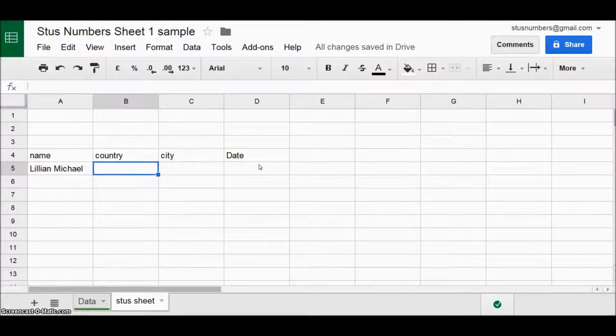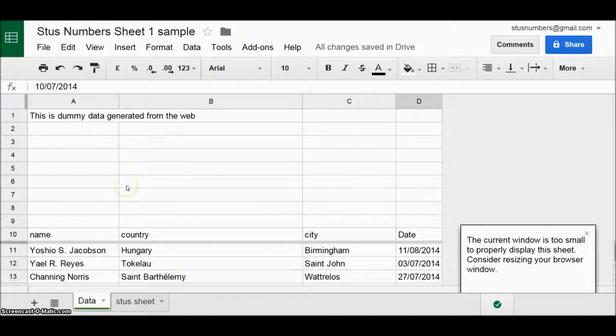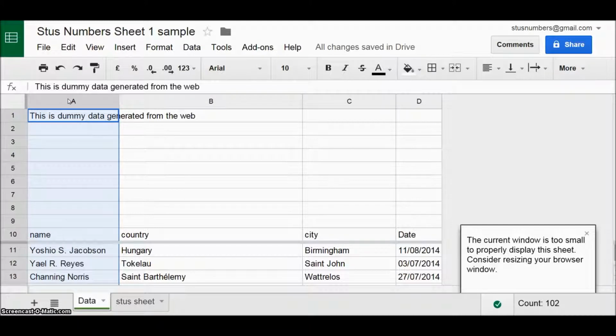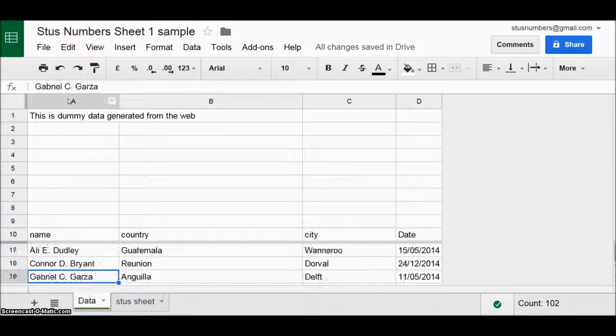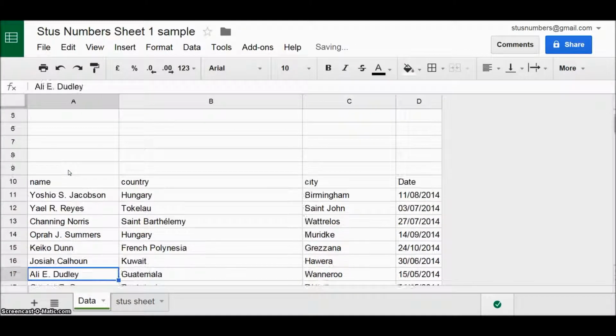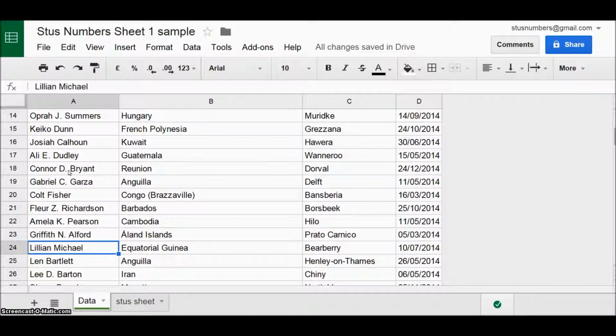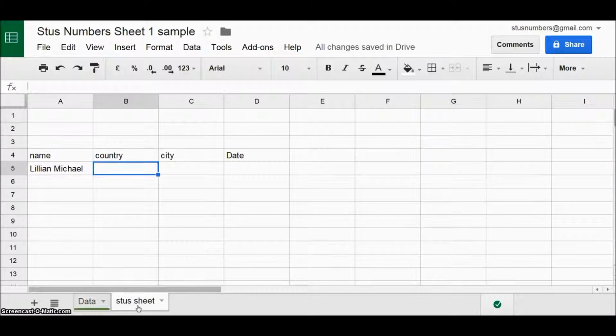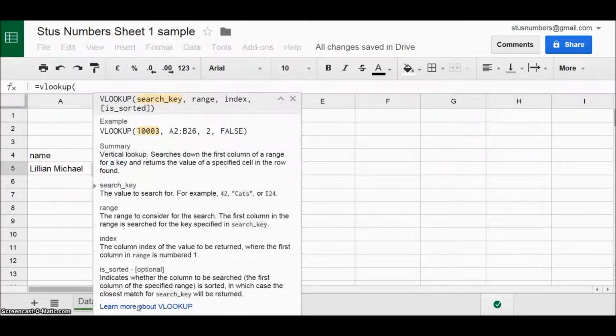So think about the logic here. We want to look up Lillian Michael in the name column. Remember, I've zoomed in here, guys. That's why you can't see it. I've got screen freeze on here. Let's just get rid of that. I'm moving that there. So here we are. We'll do it manually. I want to find Lillian Michael. I want to move one column to the right, and I want to return a result that tells me it's Equatorial Guinea. So formulaically, we're looking for the formula VLOOKUP, open bracket.